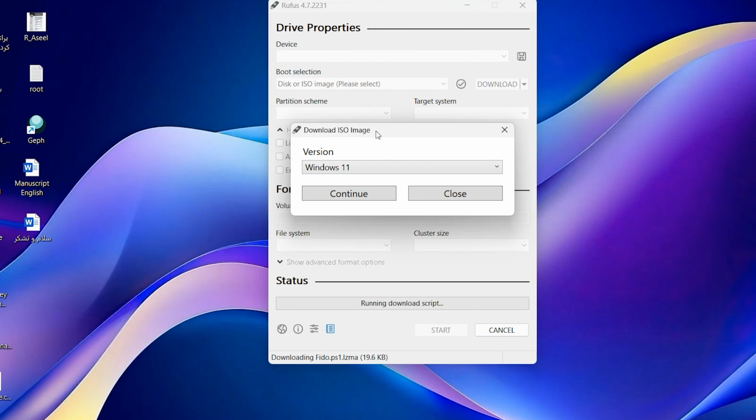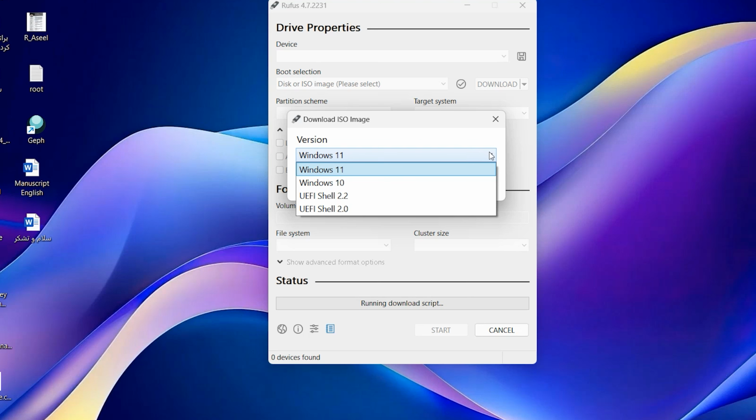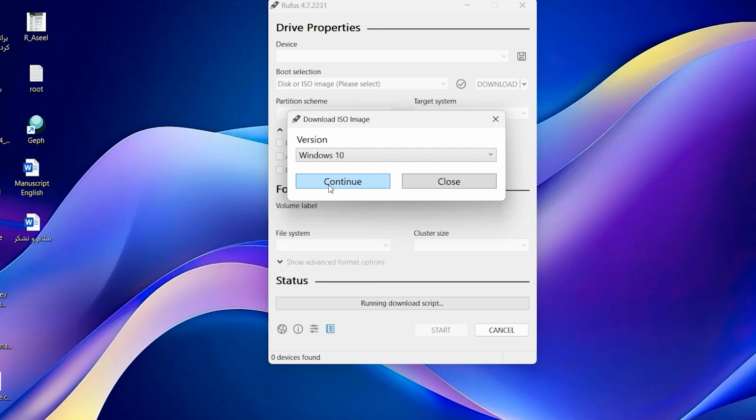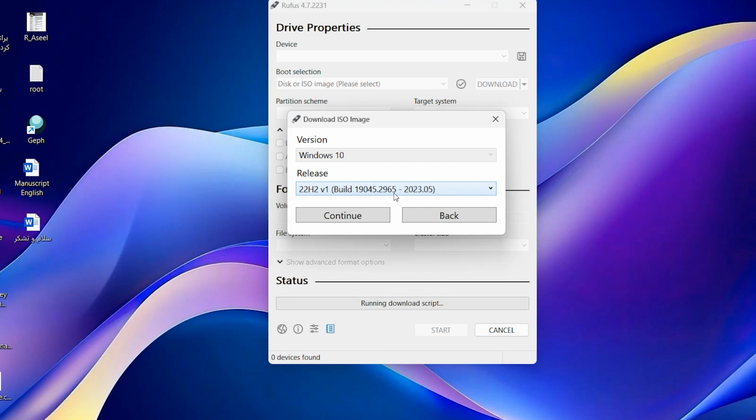Now this page will appear with Windows 11 ISO, but we can select Windows 10 also and also UEFI shell. We need to download Windows 10. Select Windows 10, then continue. It is 22H2 v1. It is for 2023.